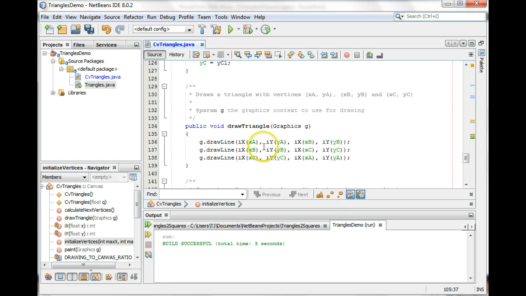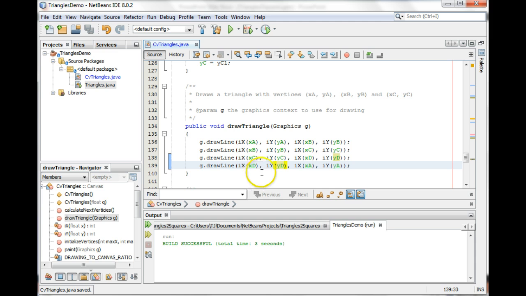Okay, so we go from A to B, B to C, but here this is where we need to make a change. So I'm going to copy this. Then we want to go from C to D, and from D to A. Okay, that looks okay.